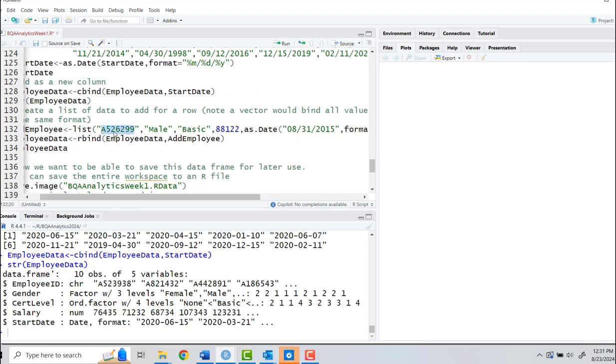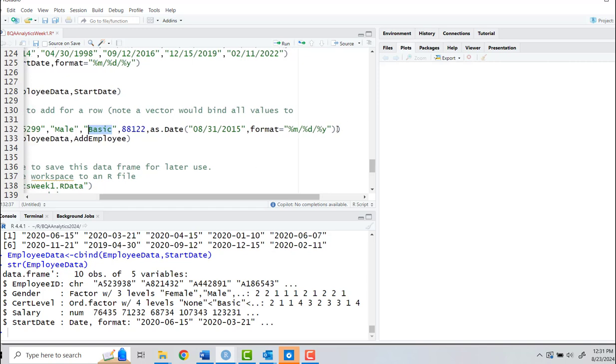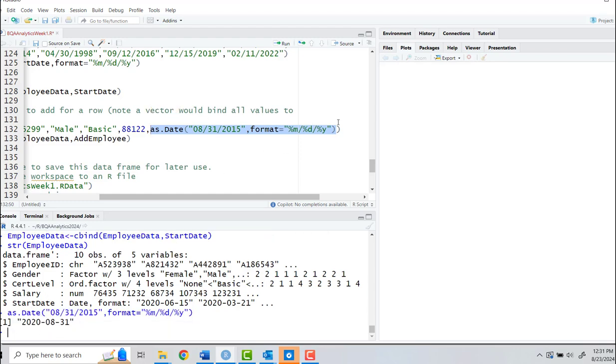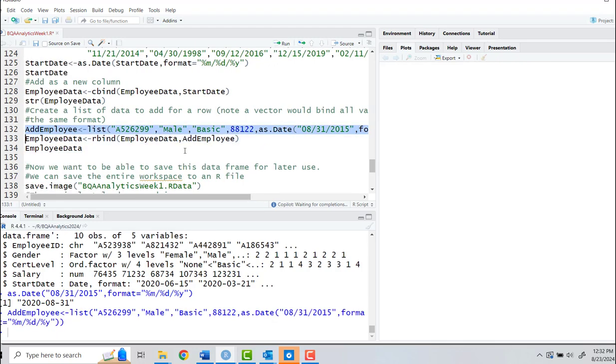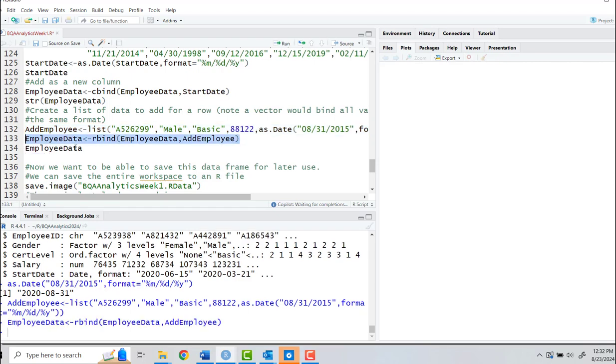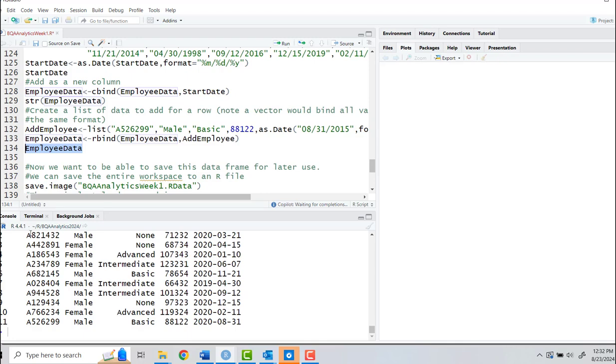So we have their ID, we have their gender, we have a basic certification, we have a salary, and then we actually have to pass in a date. So we have as.date when they started, which would just actually give us this date. And so this is our new employee, a list. And then we use rbind to add the employee to the existing employees. And you can see now, rather than 10 employees, we have 11 employees.